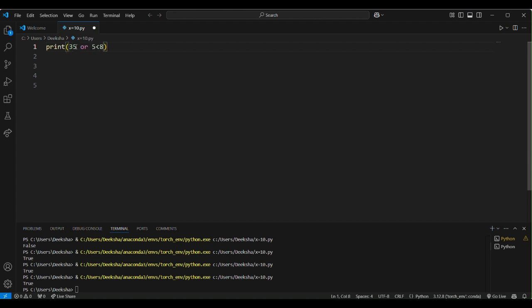Let's change this. When one is true and another is false, it is true. But when both are true, then it will print true. So the only condition that it will print false is when both the conditions are false. In and, the only condition when it prints true was when both the conditions were true, and here it prints false only when both the conditions are false.